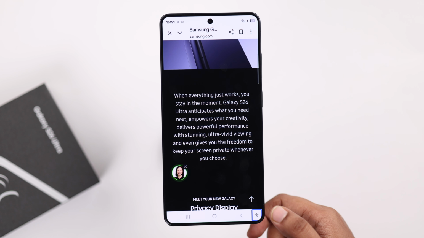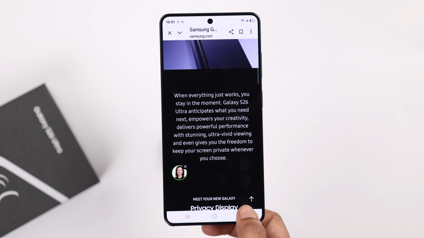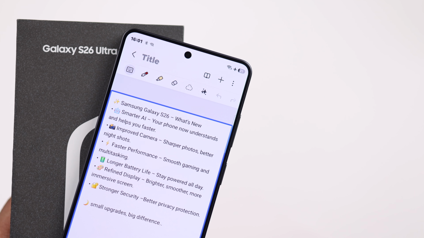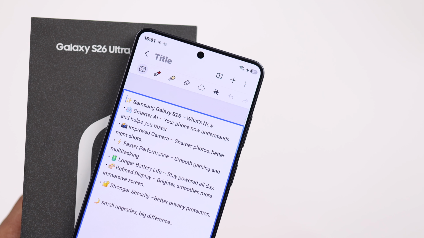And when it's finished, just select the accessibility button. Now you have to press this button twice and it's turned off. That's it. That's how you can enable and customize text-to-speech on your new Samsung Galaxy S26 series.